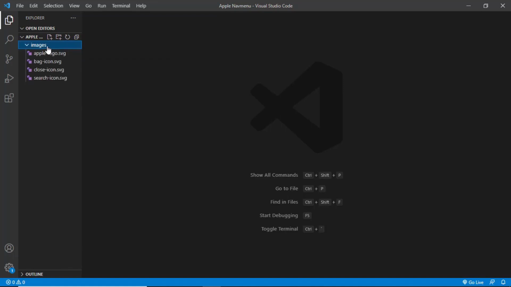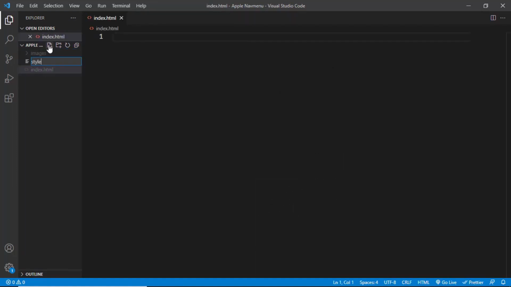Alright, let's start by creating all the necessary files. First of all, let's create an index.html file, and then we'll create a CSS file. We'll just name it style.css, and we'll also create a JavaScript file. We'll just name it main.js.